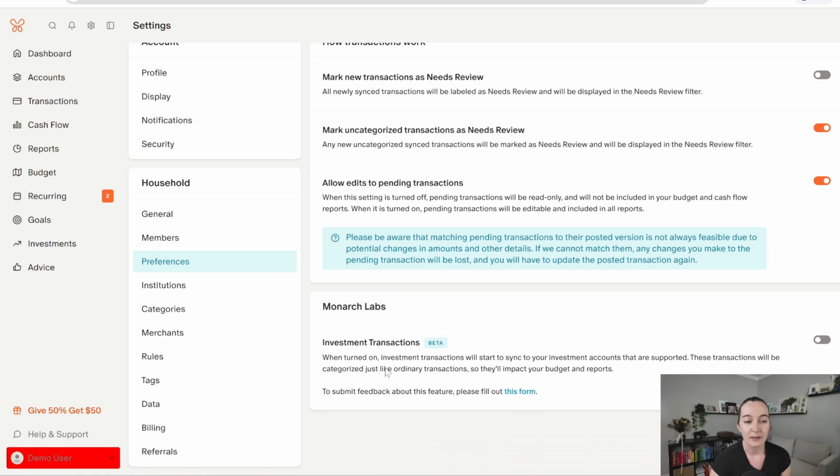This last one is investment transactions. If you're not getting investment transactions, you can try to turn this on and see if you do get investment transactions, or if you don't want them, you could also turn it off. So that's where you're going to find that data for investing transactions.